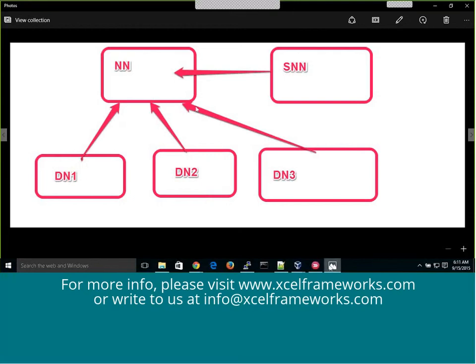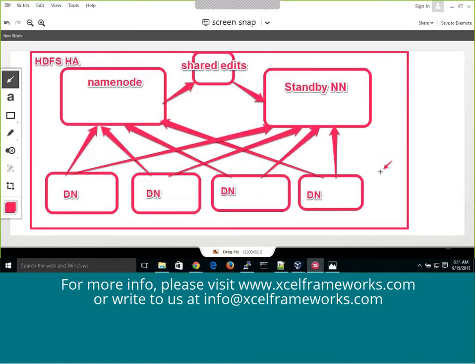Now with Hadoop 2, when they implemented the HA feature, they needed to make sure that the data nodes know the location of both the name nodes, your active name node as well as your standby node. So the data nodes will be sending heartbeat messages to both. Now there's a problem here. If they are sending heartbeat messages, they'll also be sending the block pool report.